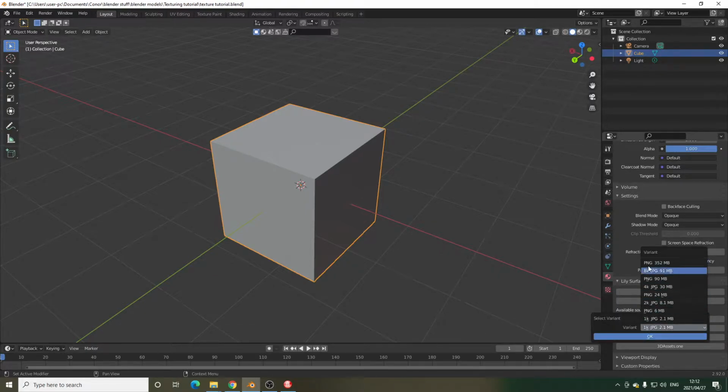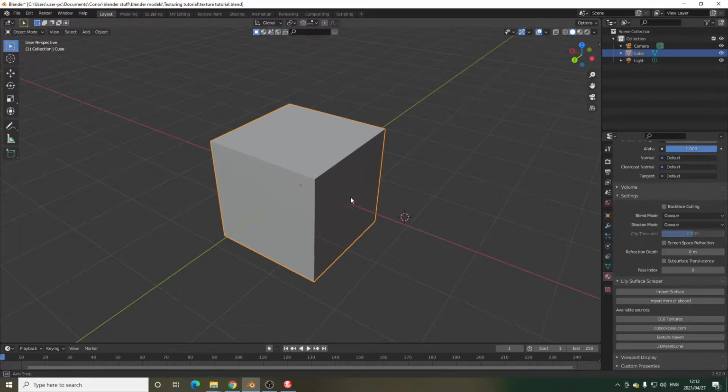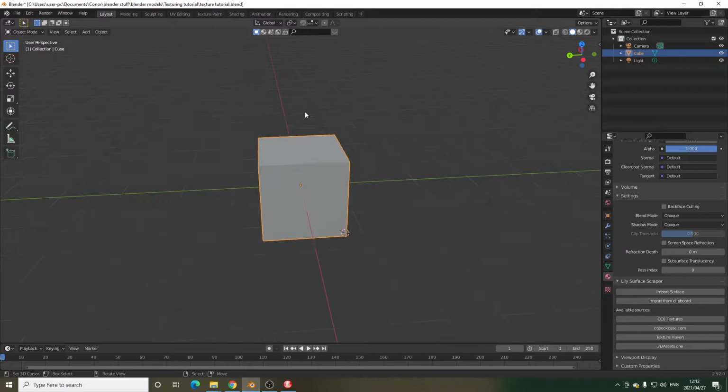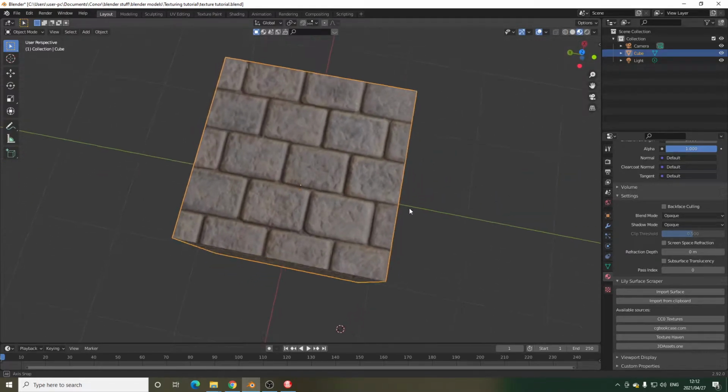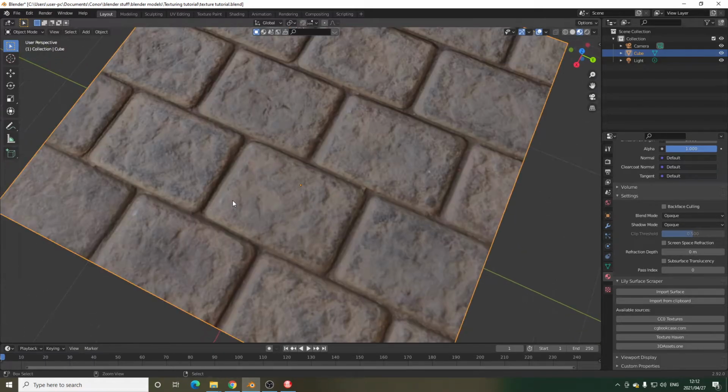And you could choose the quality. 8K is very, very high quality. It might lag. I'm going to go with 2K JPG. You could go PNG, but I'm just going to press OK. Now it's going to load. I think it should have loaded because I've already used this texture, and let's see. So as you can see, you have your texture here.